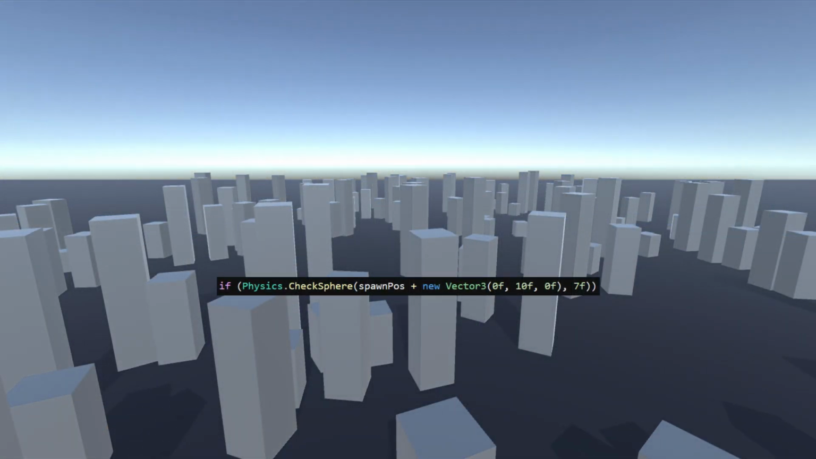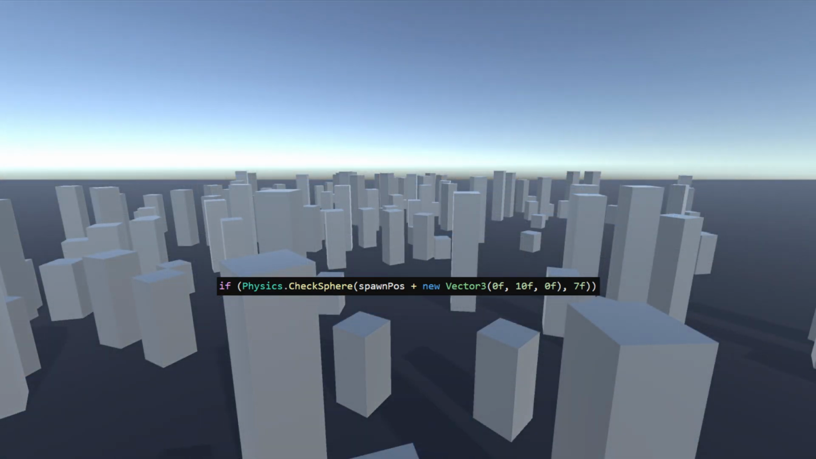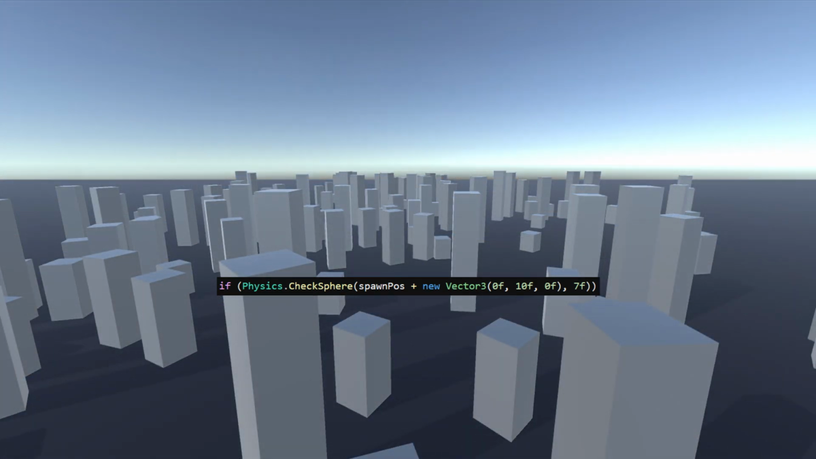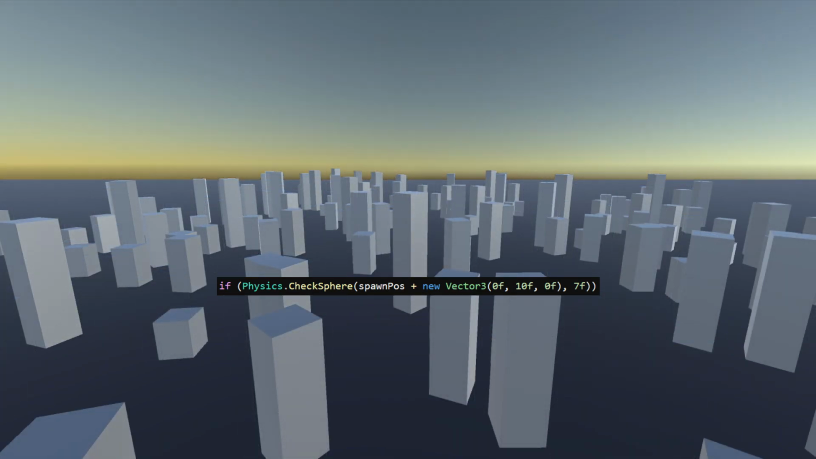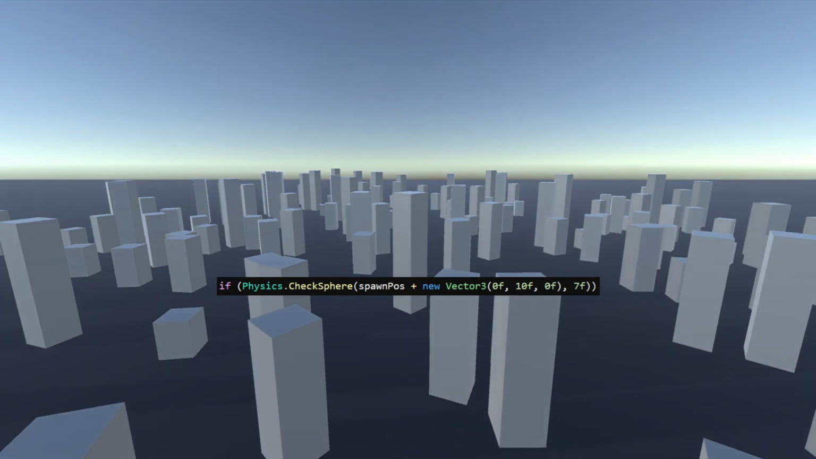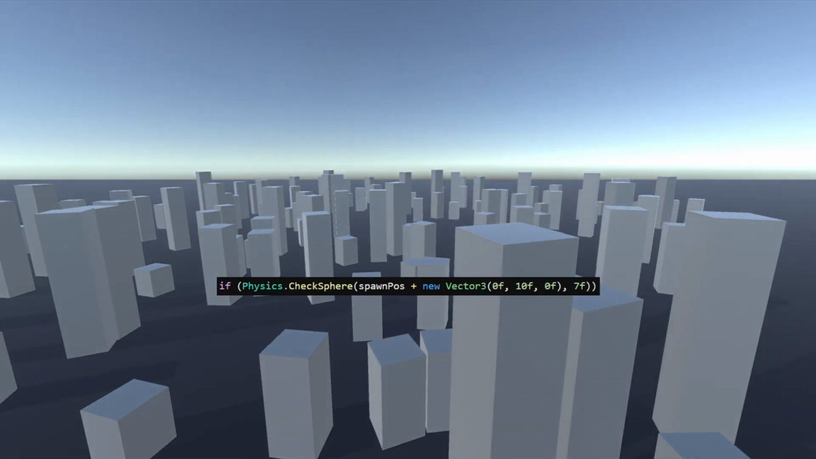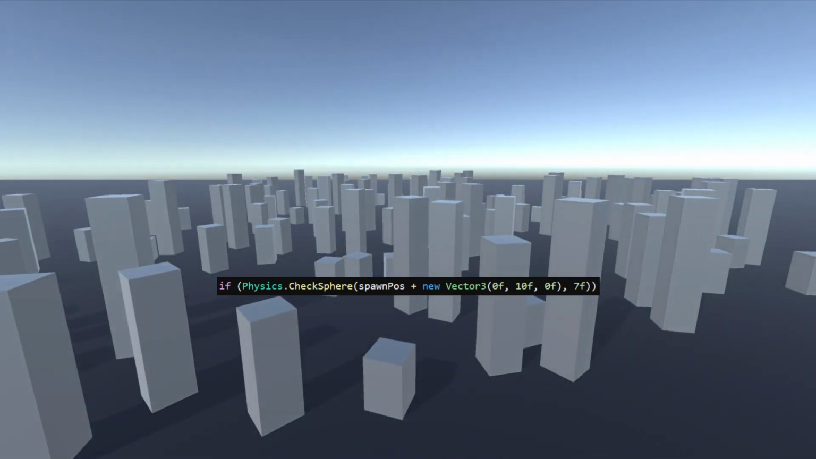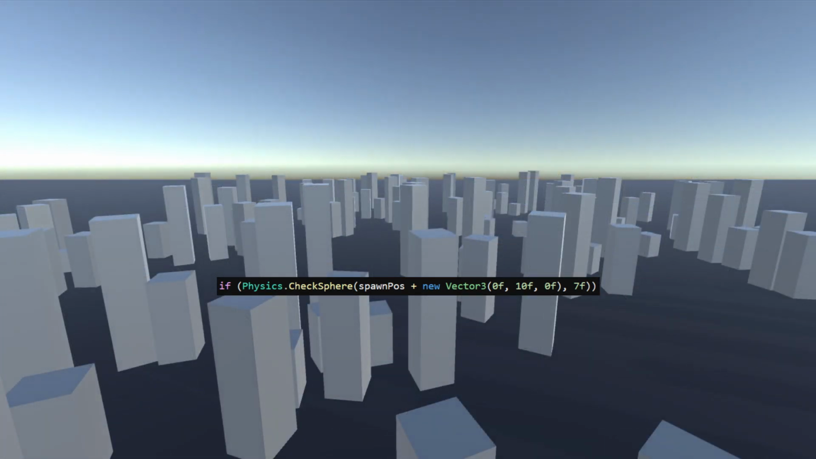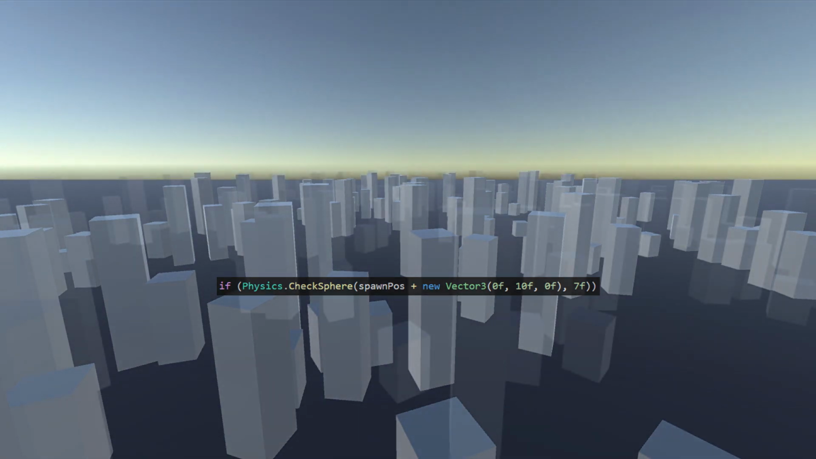Then we check if that position is available by using this line of code. It simply draws an imaginary sphere with radius 7 from a specified point to scan if something collides with this sphere. If that's true, code regenerates spawn position and this function runs again with newly given position. And I'm adding a little offset on y-axis to make sure that the sphere won't collide with the ground.